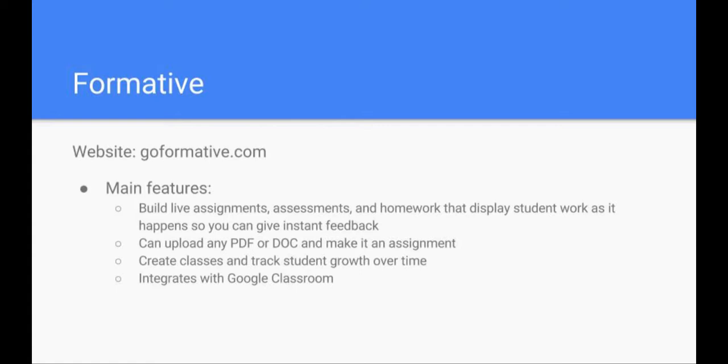So in Formative, you can build live assignments, assessments, and homework, and it displays student work as it happens for you, so you can give instant feedback to students. Again, purpose of formative assessments is to give them feedback to figure out where they're going wrong so they can fix it at the time. Very cool feature of Formative is you can upload any PDF or document and make it an assignment. You can create your own classes in there and track student growth over time, and we all know these days how important student growth is. And the last thing that it does that's pretty awesome is that it integrates with Google Classroom. So if you post an assignment in Formative, it could post it automatically for you in Google Classroom. So those are the main features.